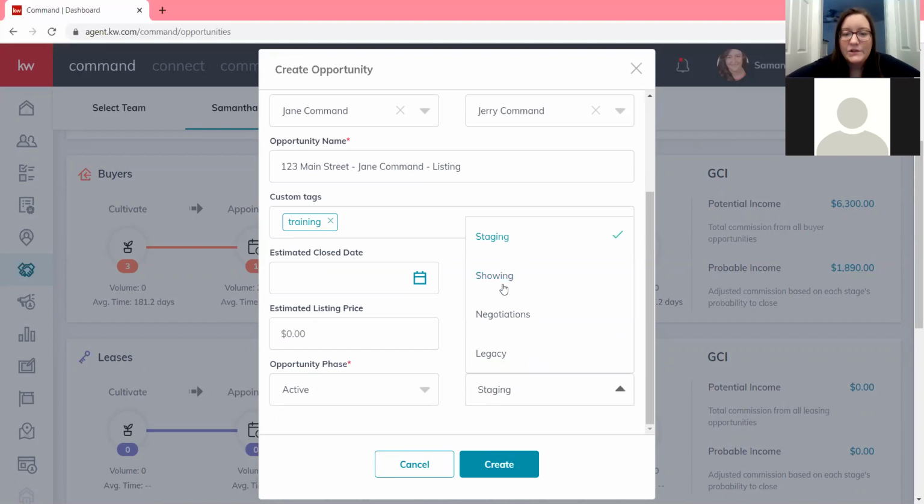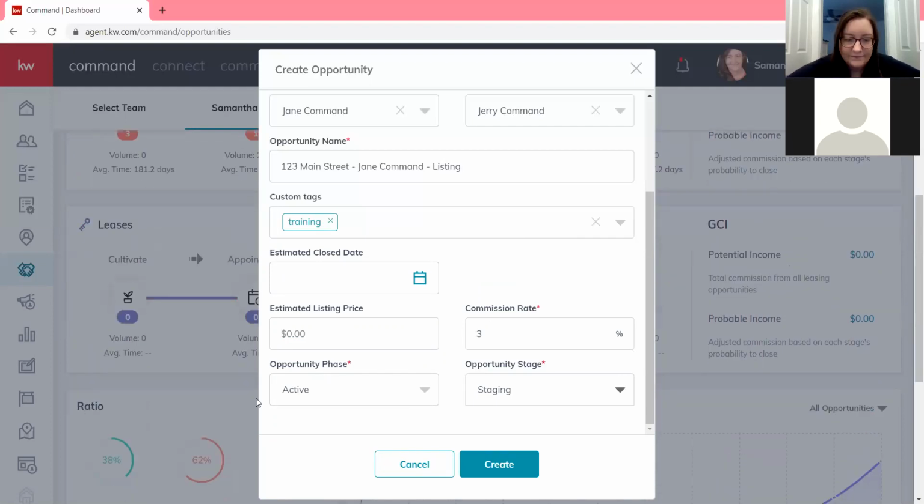So you have staging, showing, negotiations, and legacy. Legacy you probably will never use. This is kind of like an extra little field for you. This is where, if you're in Dotloop and you're trying to get your loops over, those loops will go in. So it's really an extra little field that you'll probably never use, except if your Dotloop loops are in there. So I'm going to say we're in the staging stage. I'm going to move this over. And then I'm going to hit create.